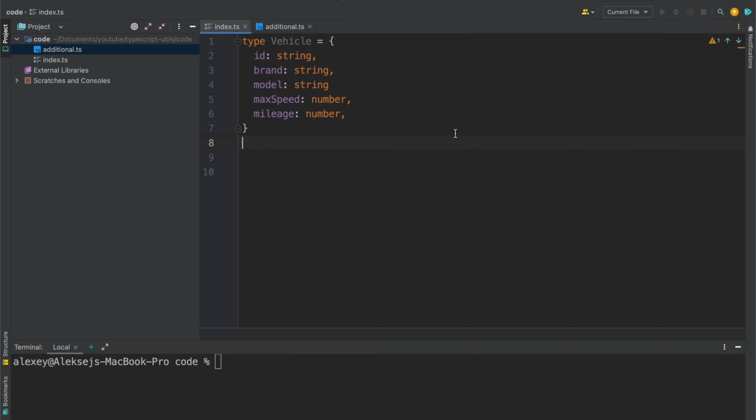Firstly, I want to talk with you about the Partial utility type. For example, we have a type Vehicle with ID string, brand string, model string, max speed, and mileage. Let's create a function for updating this vehicle. For example, we have an interface and we are able to update the vehicle. So const updateVehicle, and here we will have an arrow function. Here we will have, for example, some logic.